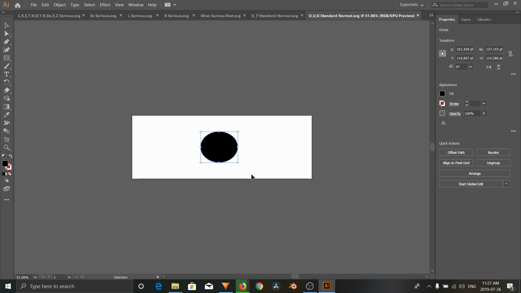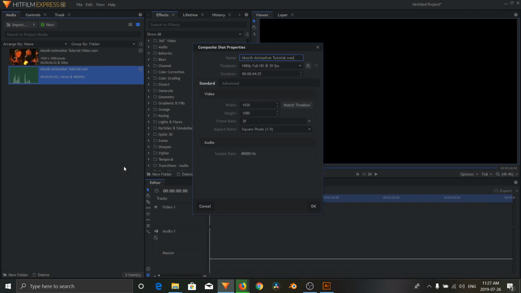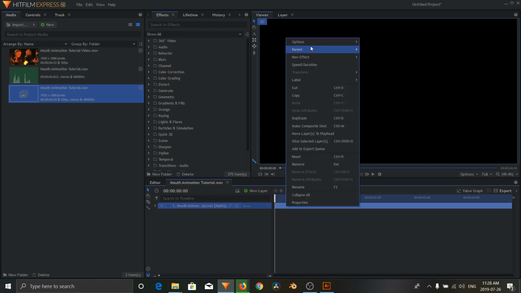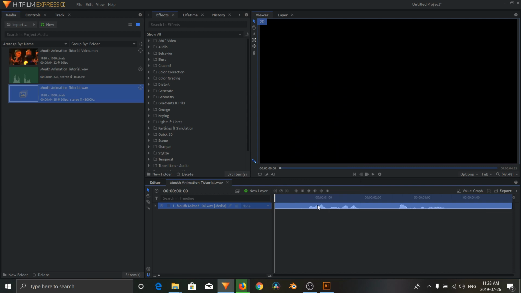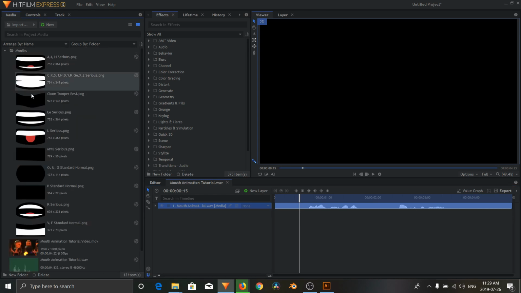Now we can move on to the actual animation. So inside HitFilm, we can take our audio file and make a composite shot out of it. This will create a composite shot of just the audio. So what I'm going to do is I'm going to make this show waveform. This will allow me to see the waveform of the audio. Now to make the animation, all you have to do is import your mouth shapes into HitFilm. You can put them into a folder for easy access. And then all you have to do is start dragging and dropping them in according to the audio sound.